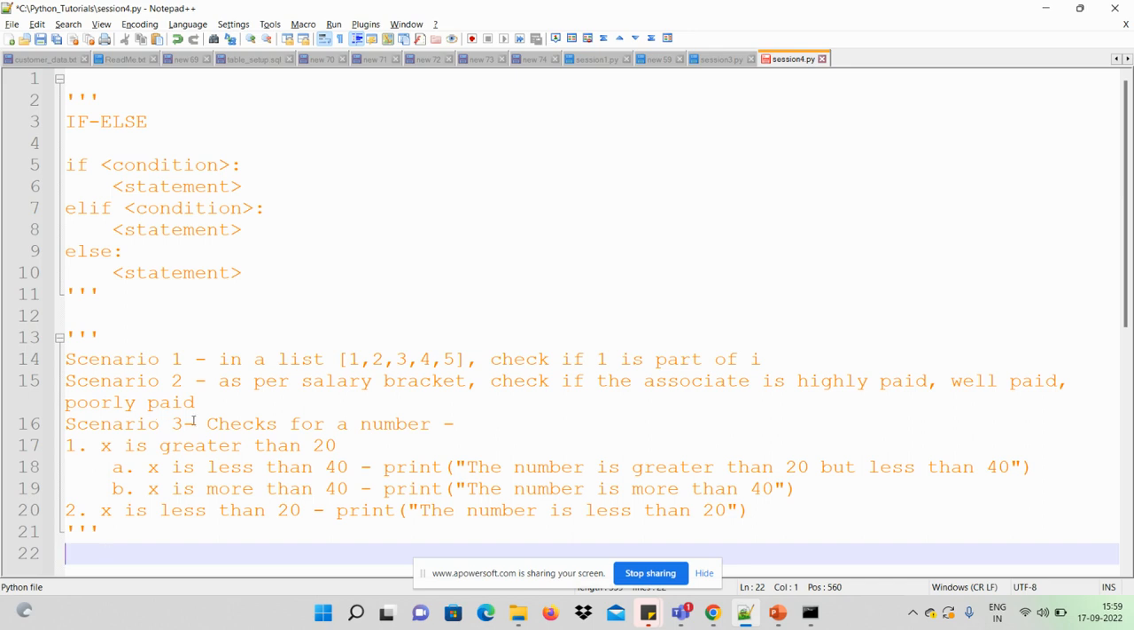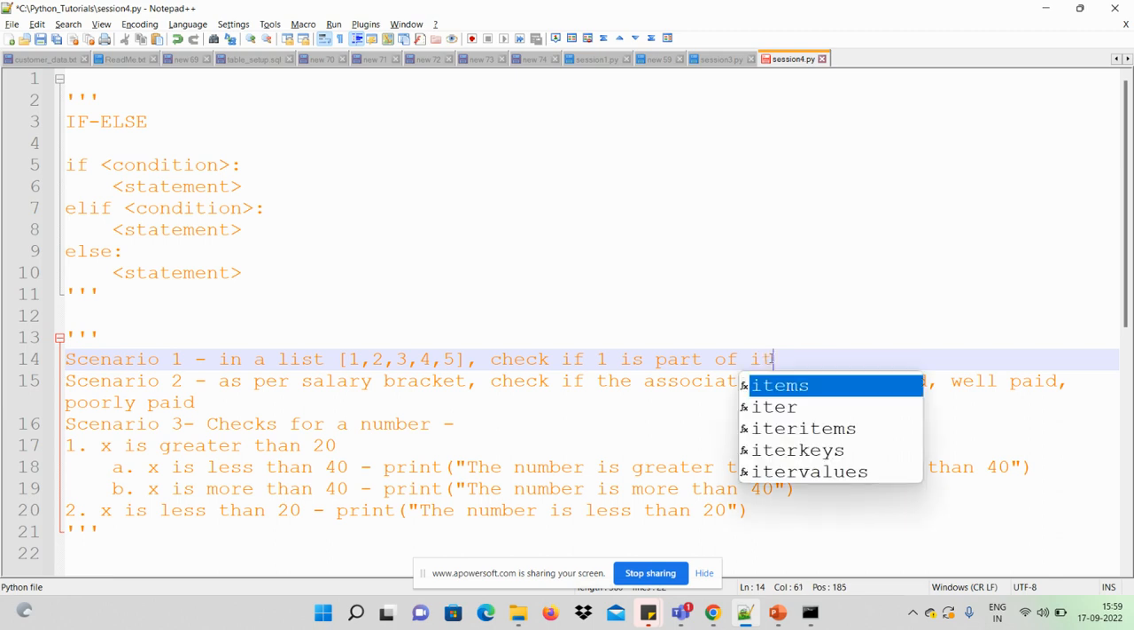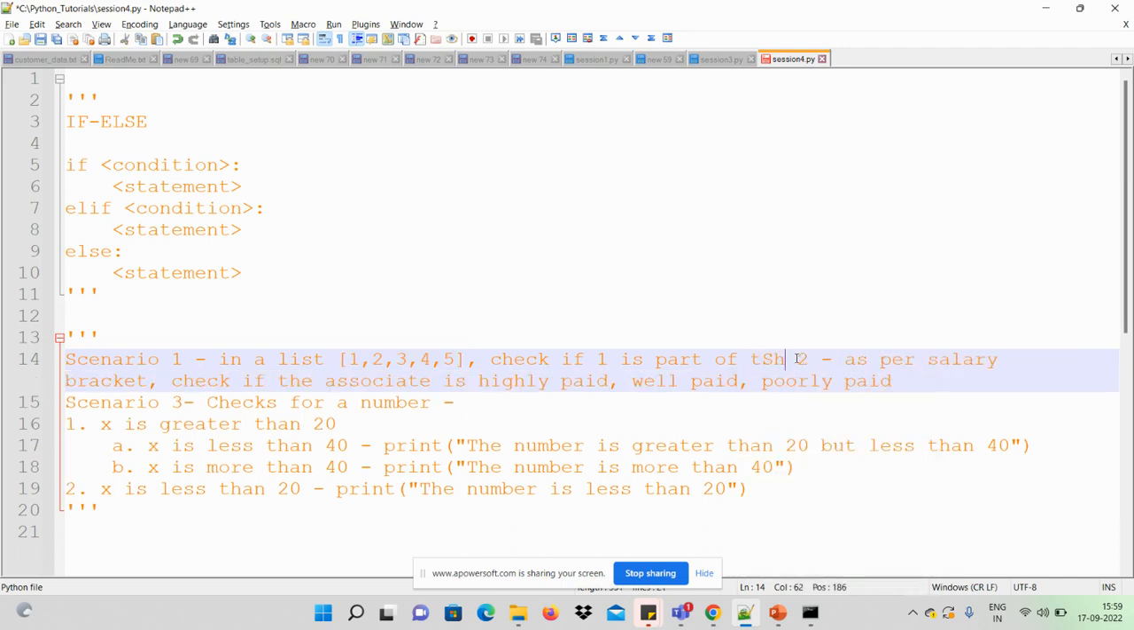The first scenario, as you can read from here, is that in a list of 1, 2, 3, 4, 5, we have to check if one is part of it. Is one part of this list or not? That is what we want to check.